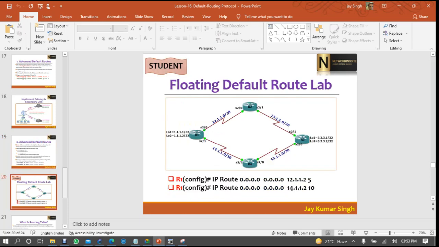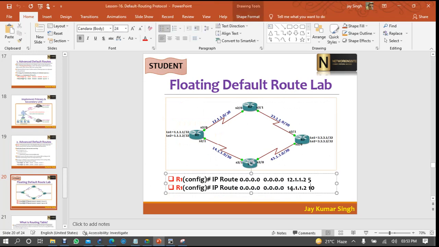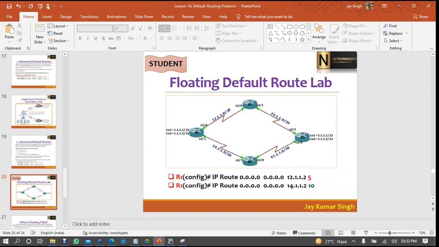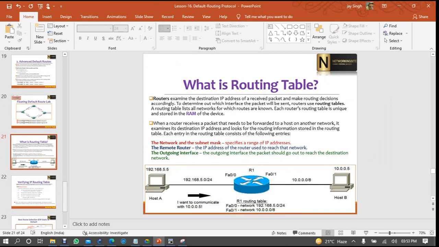In that condition you can define with the administrative distance that, okay, if it is 10, 10 is the highest and 5 is the lowest. So at that time the lowest will be preferred over the highest one. And you know what a routing table is, we have already discussed. A routing table is a map of the router through which the router decides how the packets will be forwarded, to whom the packet will be forwarded, and how I can reach the destination.